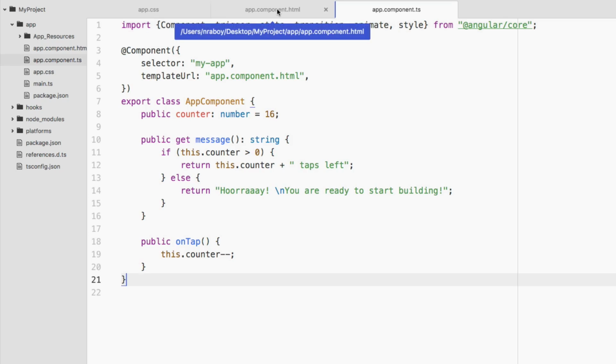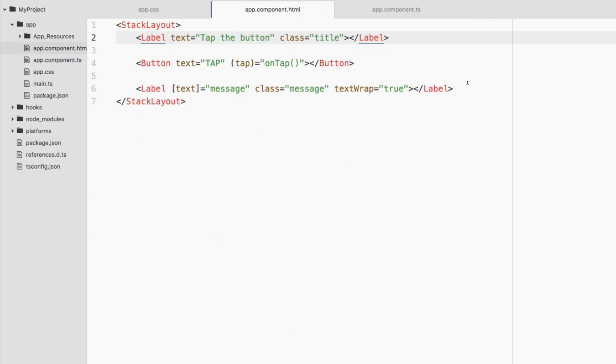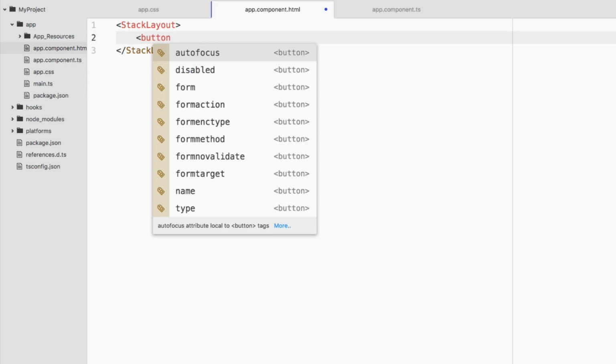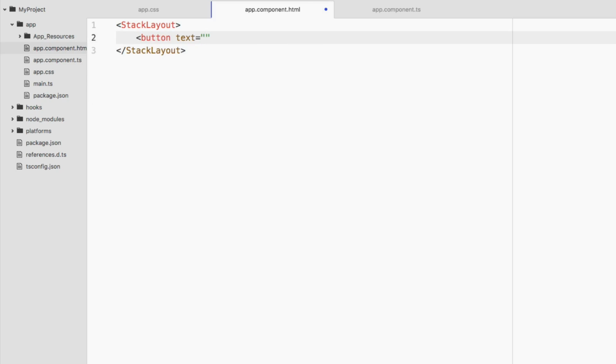I am going to go back to my app.component.html file. We're going to clear out everything within the stack layout. I'm not going to remove the stack layout itself. Instead, I'm going to add a button. This is a button. It doesn't have to be anything special, that's outside of the scope of what we're trying to do. I'll keep it capital just to be consistent. All right, so we're going to be animating this button.